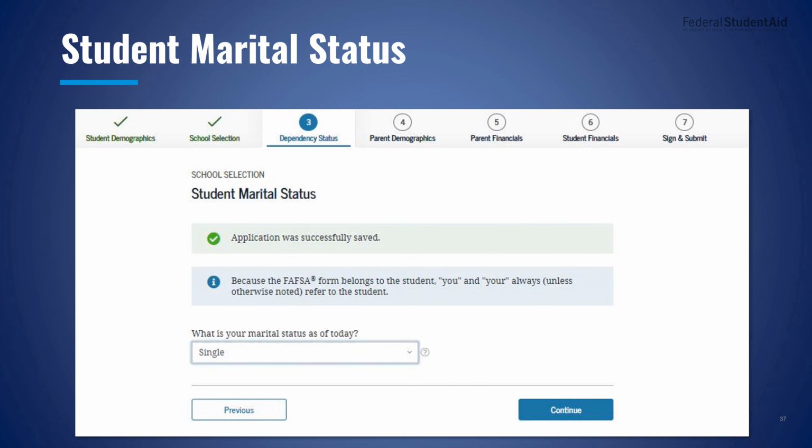So school selection is done. We're on to number 3, the dependency status. Dependency status is where we determine, does the student need to list parents' information, or are they not required to list parent information? So the first question is the marital status today of the student.